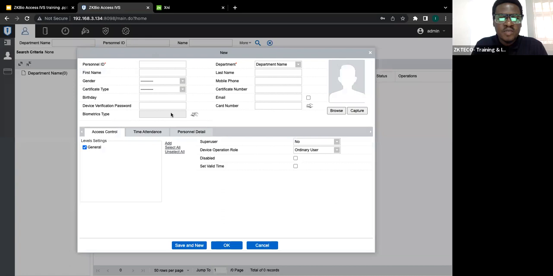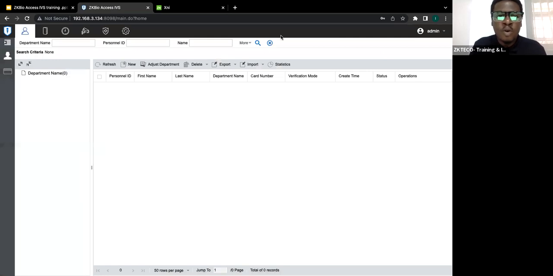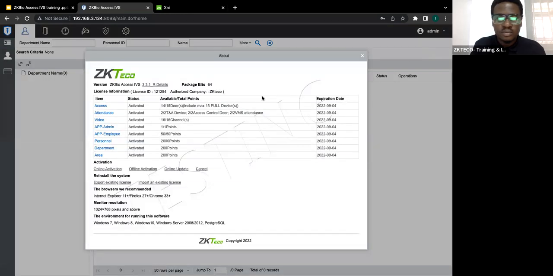I'm going to make a video of how you can do all this, but when you get it, it is a seamless process, right? It is a seamless process. All you have to do is download BioAccess IVS. It gives you free for 1 month, 30 days, so you can test before subscribing.